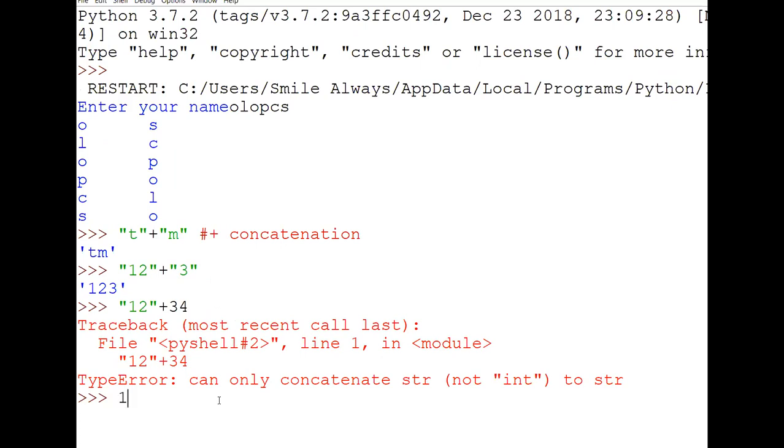Now similarly, if we use multiply, one more thing, if I'm writing 1 plus 3, then 4. So you need to take care that when both are integers, plus is going to work as an arithmetic operator. And if we are using plus with 2 strings, then it is working as a concatenation operator.